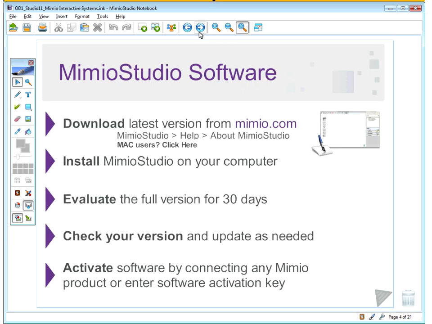So let's start first and foremost with the software. Mimio Studio software. You would need Mimio Studio software on your computer in order to utilize the great features of your Mimio interactive bar that you have. First and foremost, you would either download it from the CD that may have come with that earlier version of the XI, or simply download the version from Mimio.com. The latest version is always available on our website.